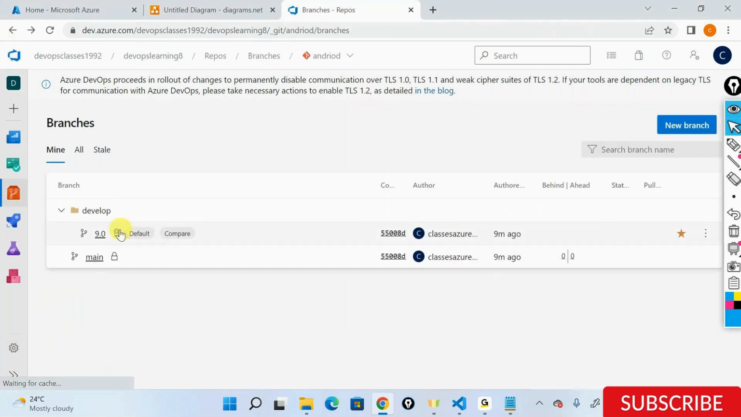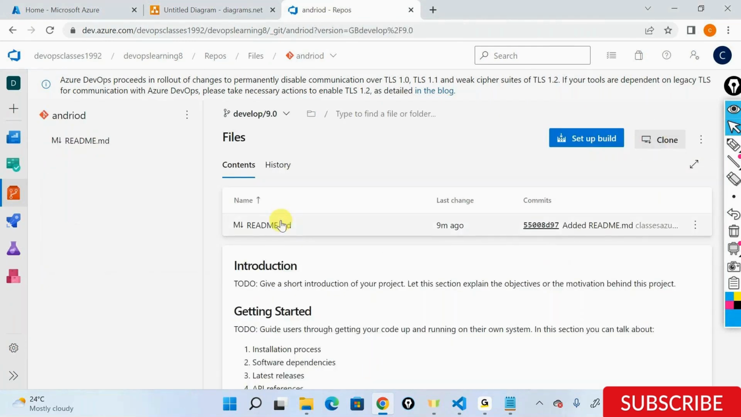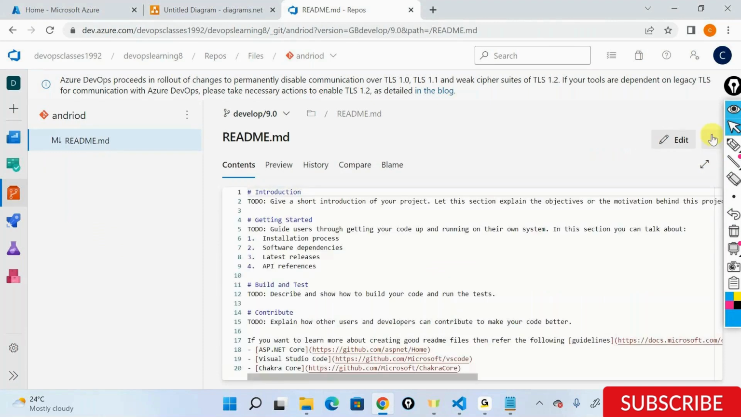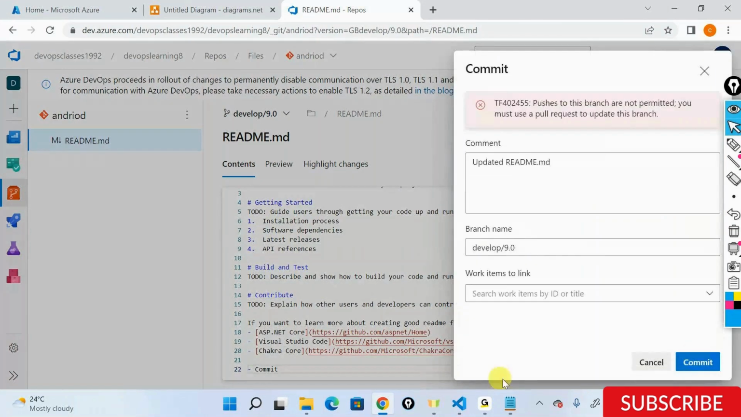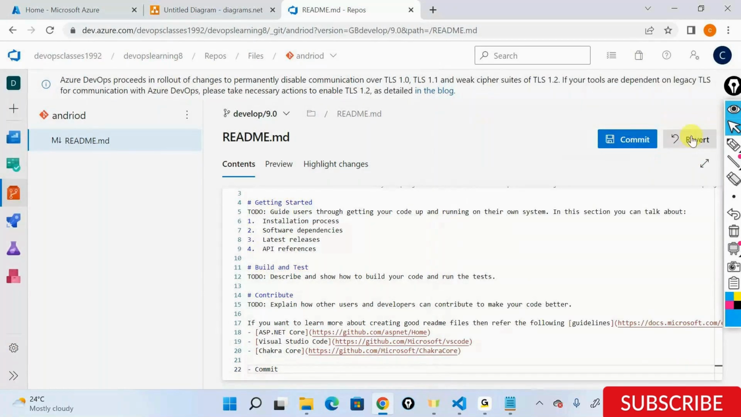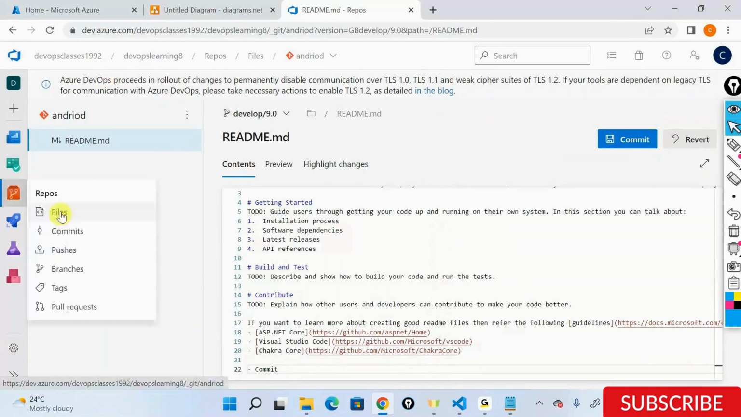Now I have one policy which is protecting my branch, which will discourage me from doing direct commits here. So if I try a direct commit, it says pushes to this branch are not allowed. So great. What we initially do is lock all these branches and all that stuff.